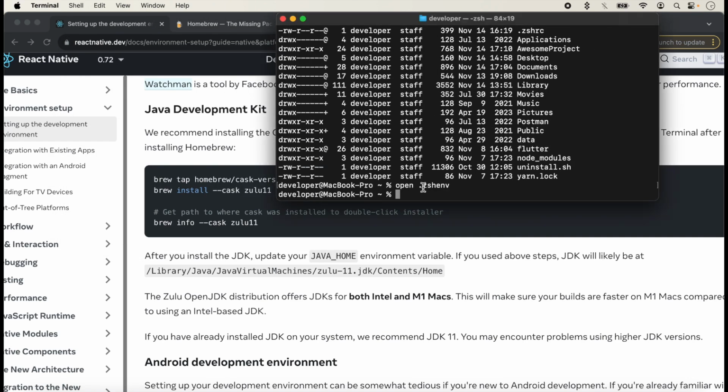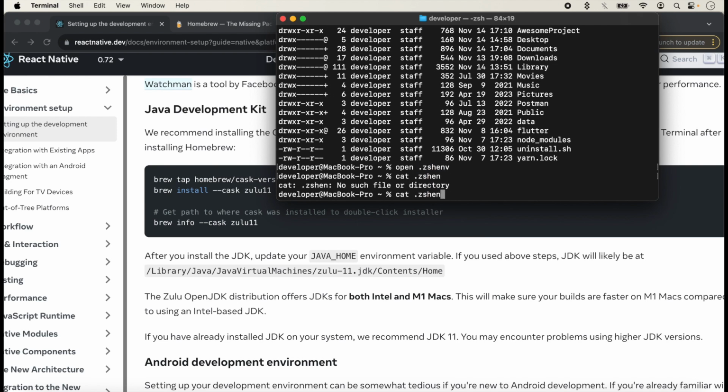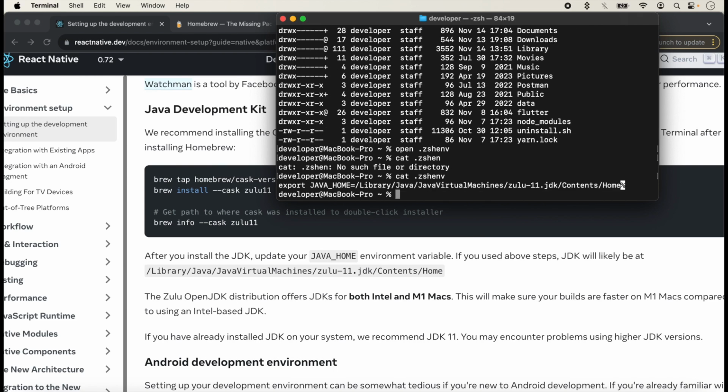Now we will close it. If we simply type here cat, cat is actually a command to check the content of .zshenv, and we'll type here the file name. Now you can check the exact path we have set in .zshenv, and now we can check our path with echo and type here dollar JAVA_HOME.